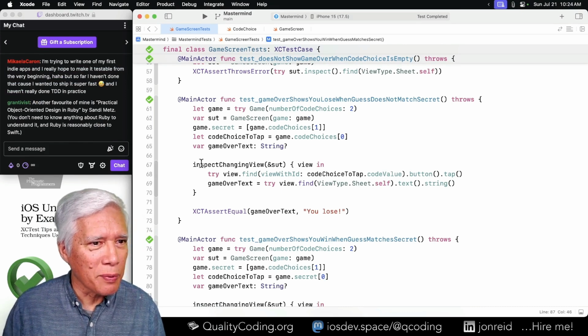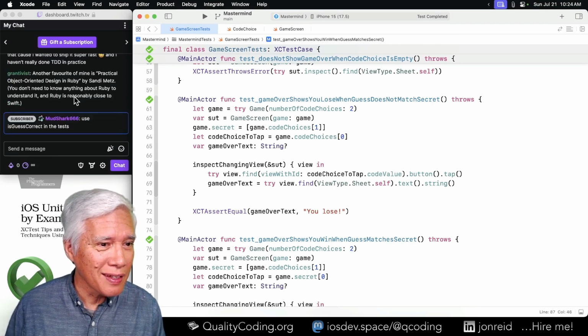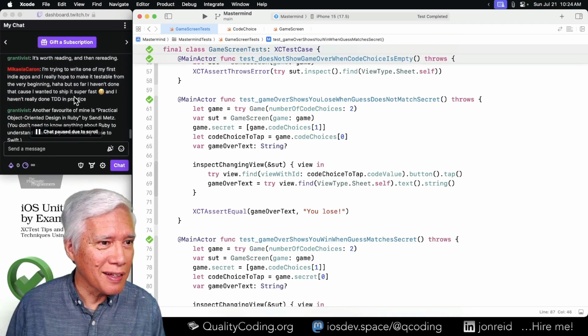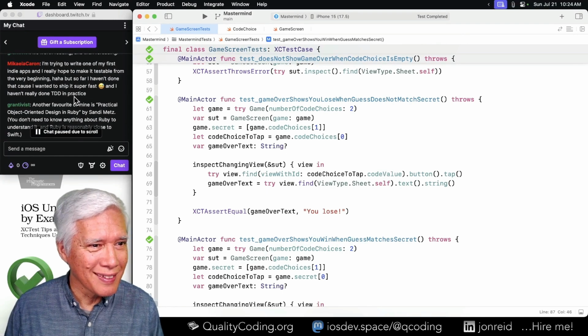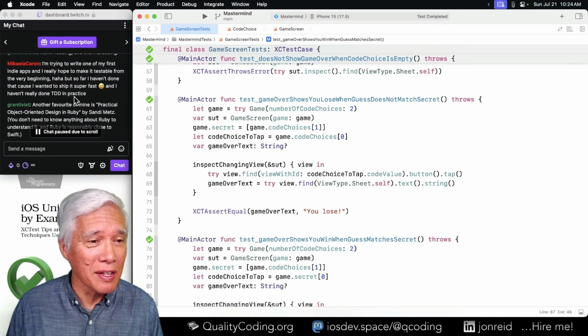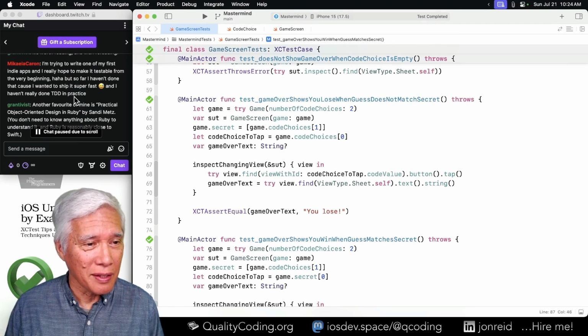Michaela, I'm trying to write one of my first indie apps. I really hope to make it testable from the very beginning. But so far I haven't done that because I wanted to ship it super fast.